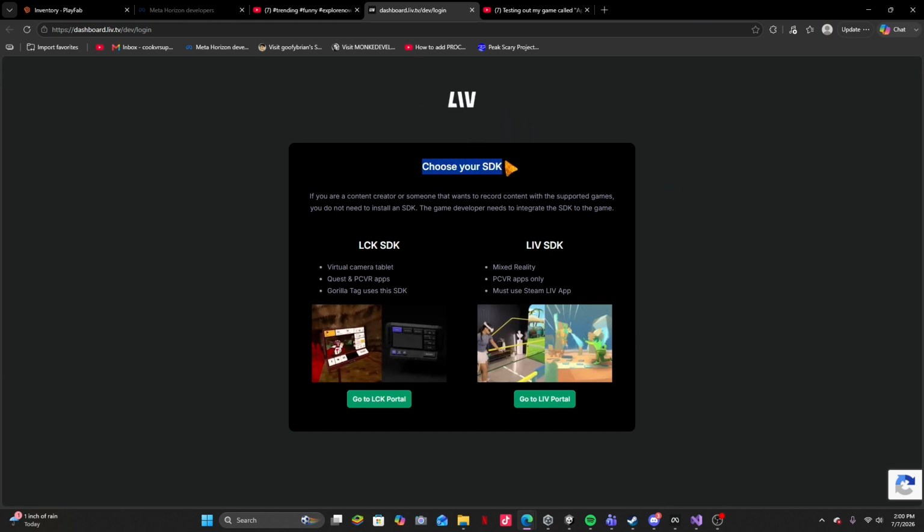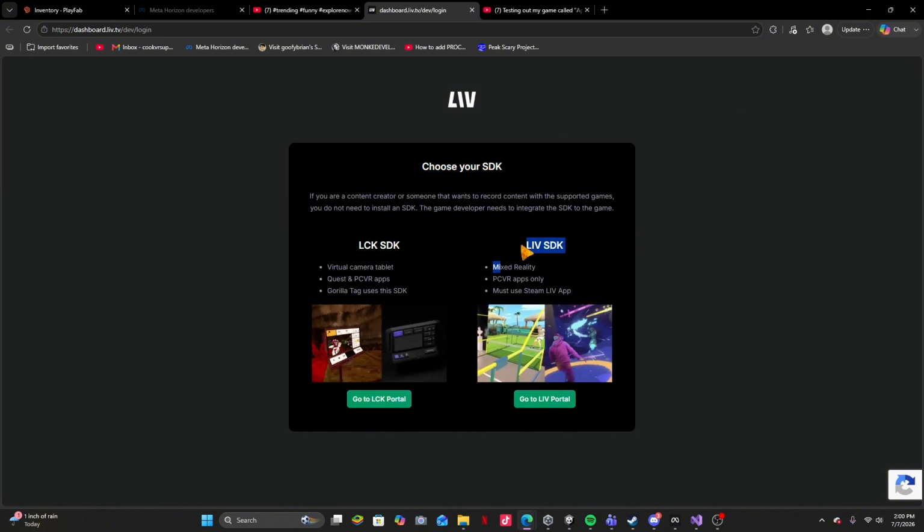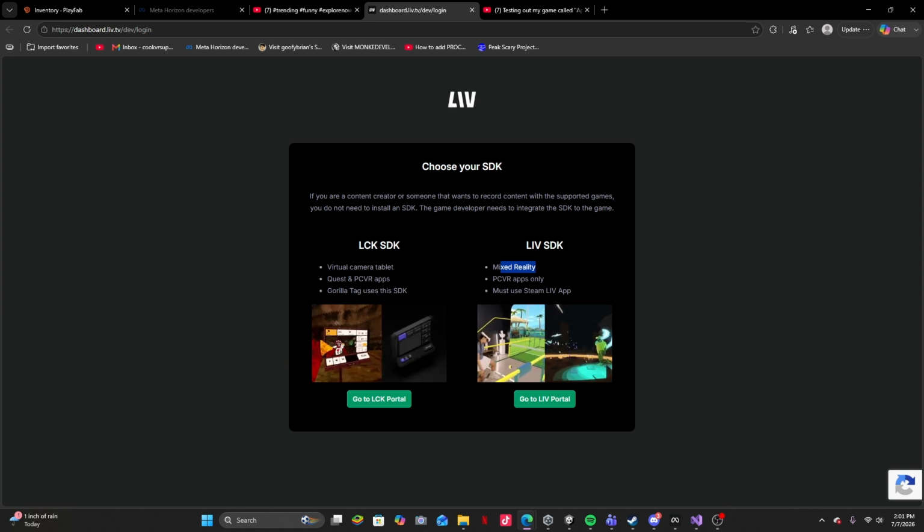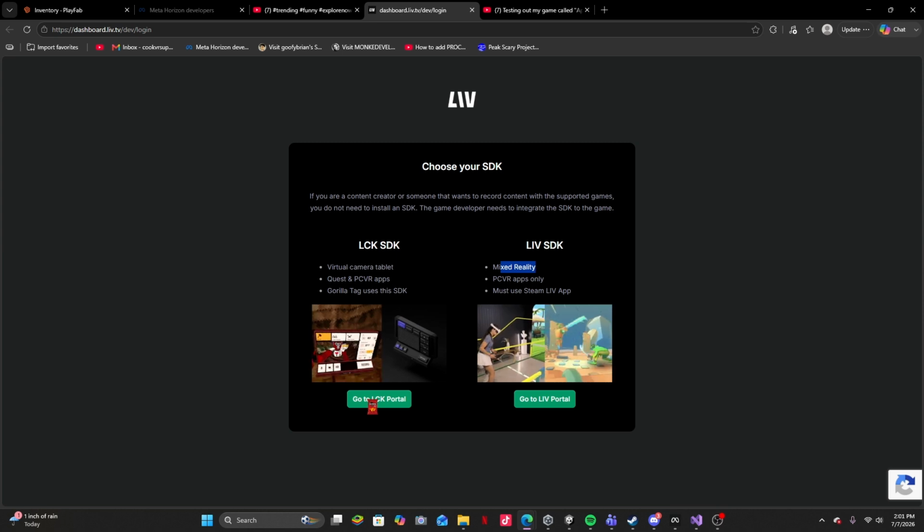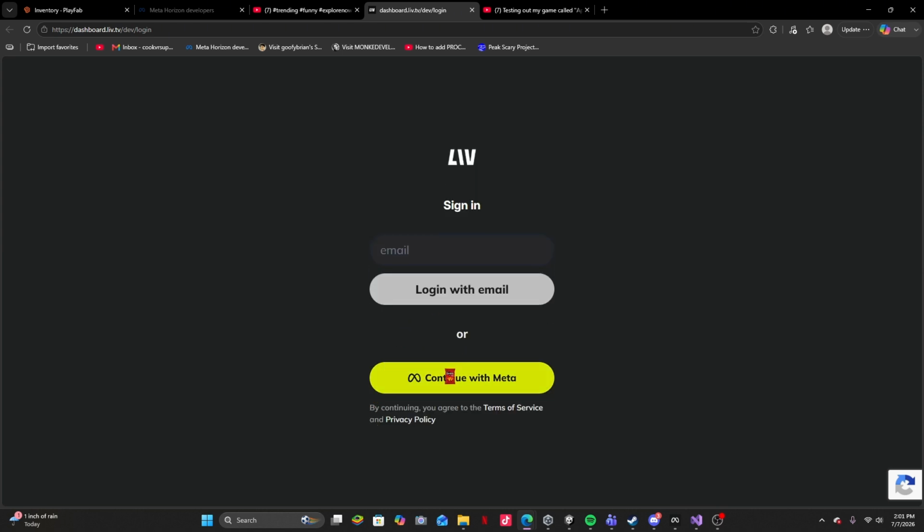It says choose your SDK. This is for mixed reality, like stuff that's in your home, but this is like VR, like Gorilla Tag. So go to LCK portal and then hit login, either with continue with Meta or with email. I'm going to use my email. This is also my support email, so if you have any problems, please email me.